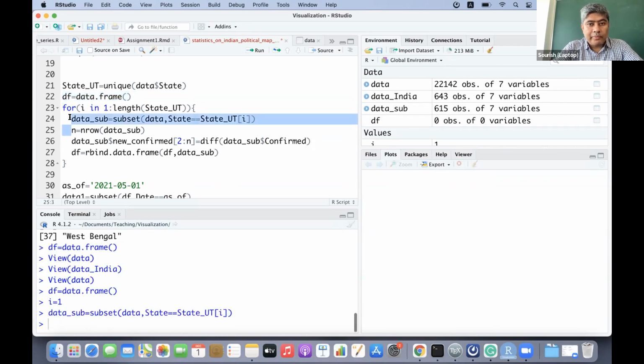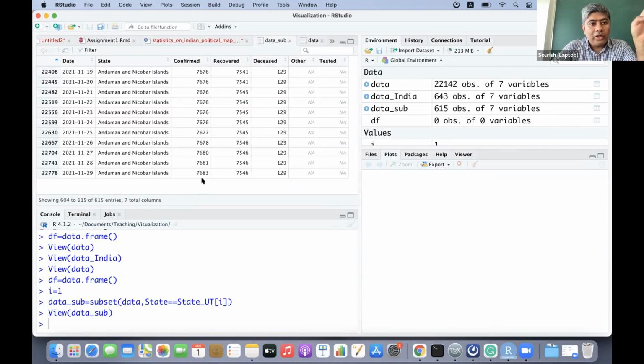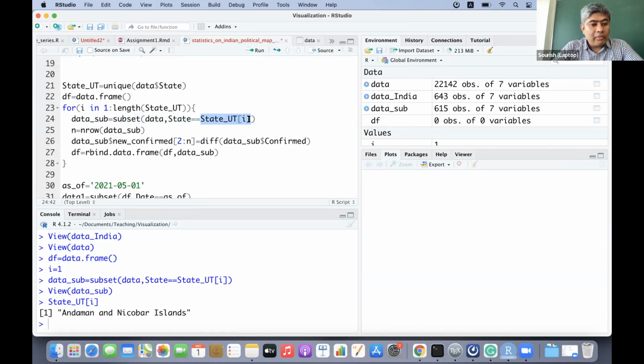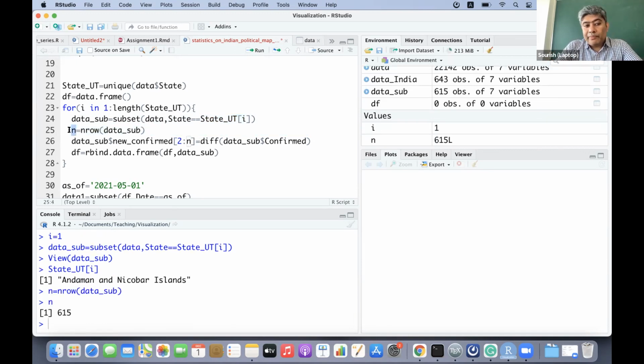I'll take the data sub. In data sub, there are 615 observations, only Andaman Nicobar, and all the related to Andaman Nicobar. Because what it is doing, i equal to 1 is all about Andaman Nicobar Island. So it says that, okay, you go ahead, data sub, you create a subset of data, state equal to Andaman Nicobar. So it will create a subset of data which will have only Andaman Nicobar.